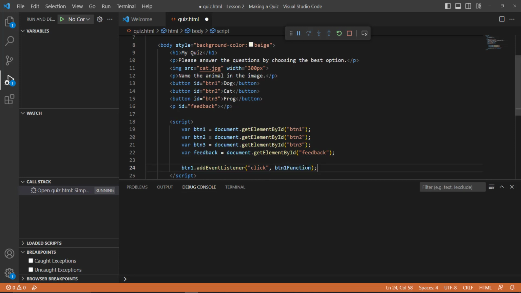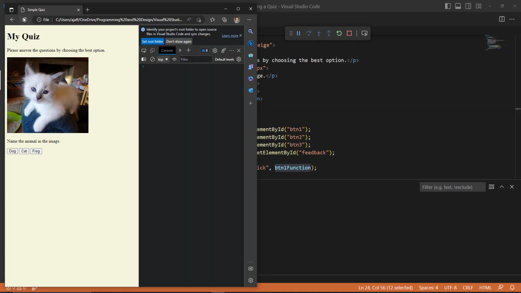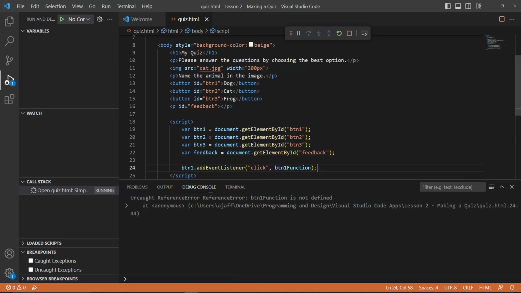So if we run this right now, it's going to give us an error. The error is that it's not going to know what btn1Function is. In fact, if I save it right now and I go back to my browser and refresh it, it's going to give me an error. It's going to say btn1Function is not defined. It doesn't know what that is. Well, because I never told it what it is.